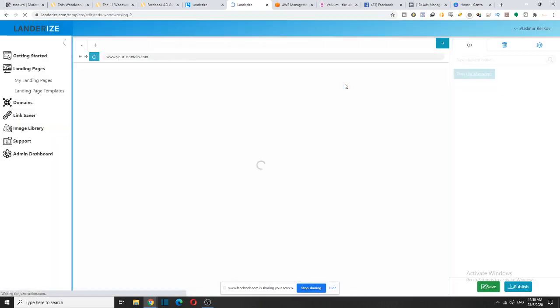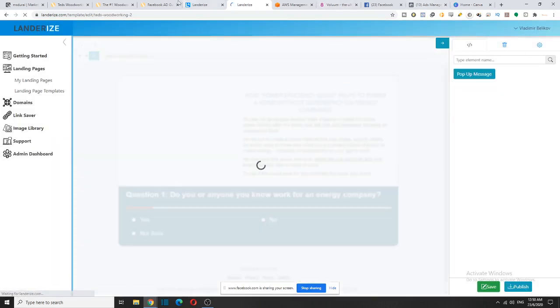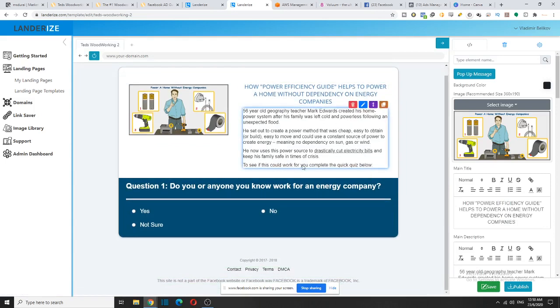Once you hit save, you will be led to this screen where you can go ahead and build your landing page.